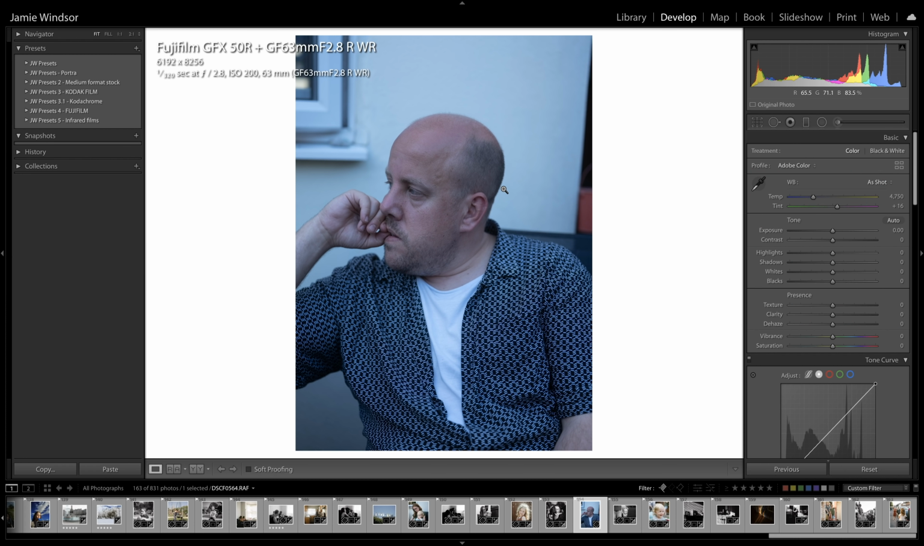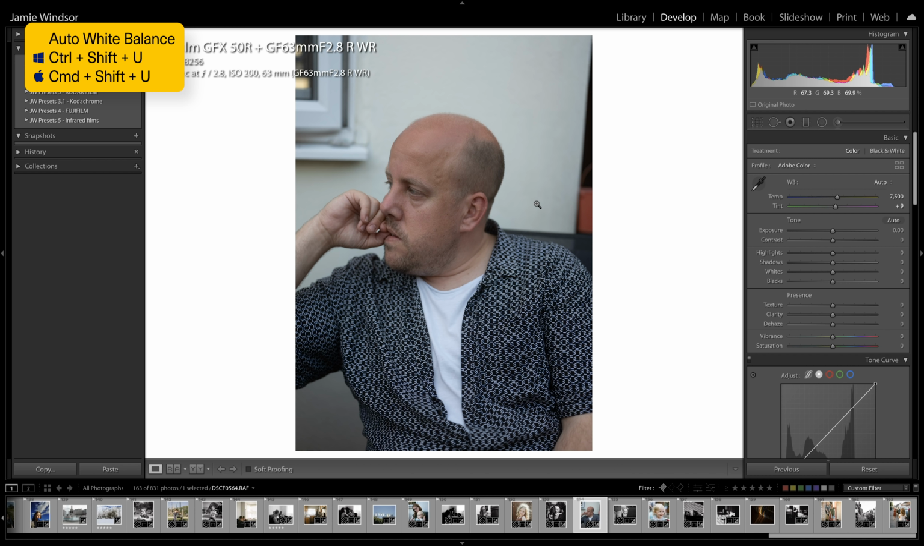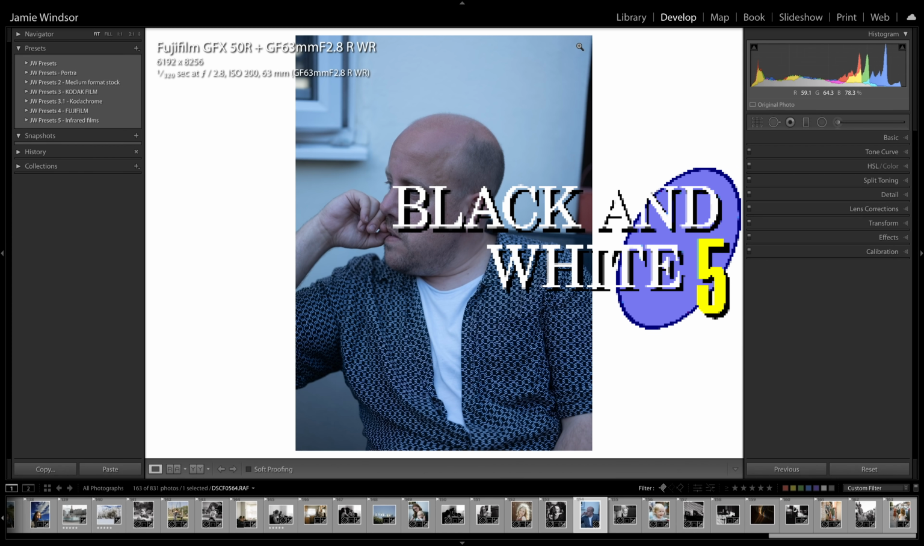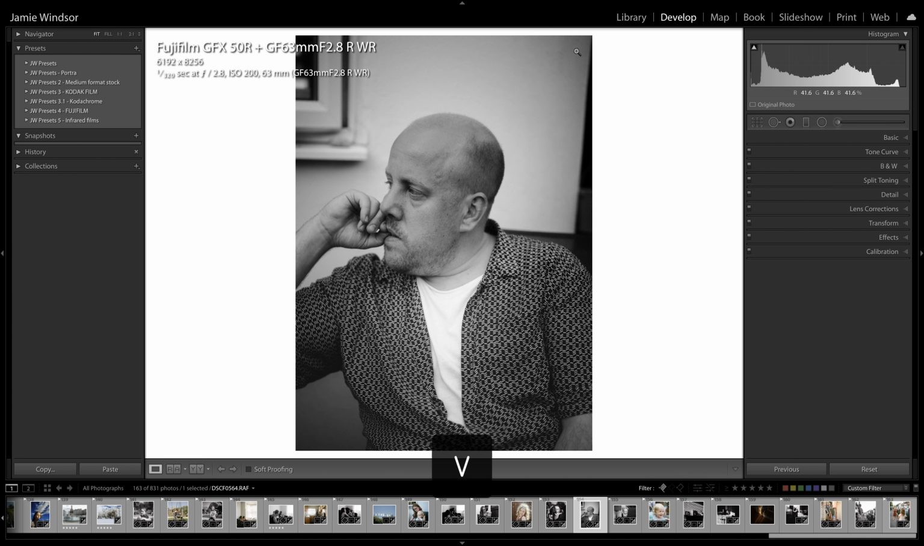Number four, the quickest way to fix your white balance is to simply press W and then click something white. If there's nothing white in your image, hit Command-Shift-U on Mac or Control-Shift-U on Windows, and this will give you an auto white balance. Number five, press V to start a black and white edit of your image.